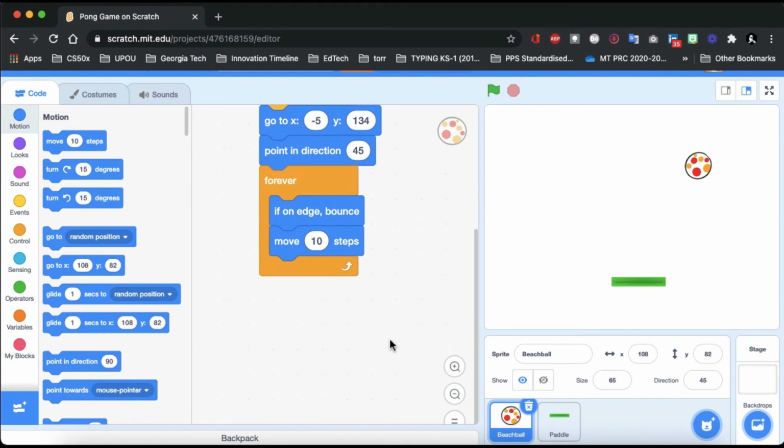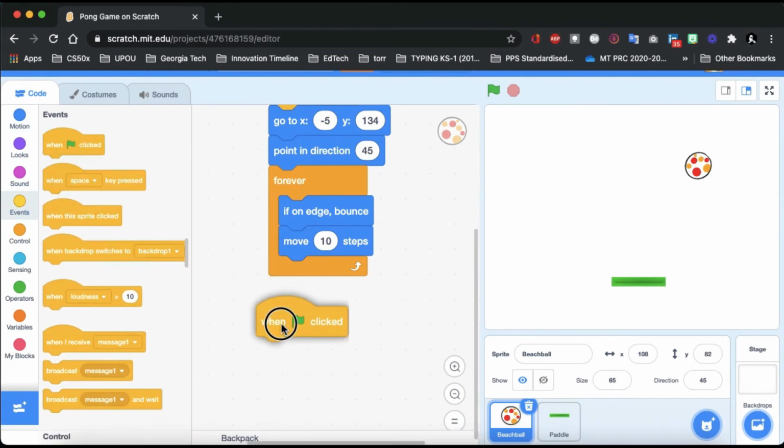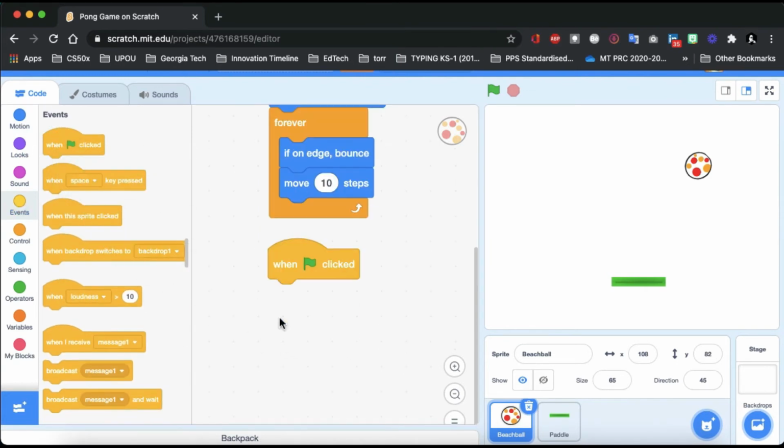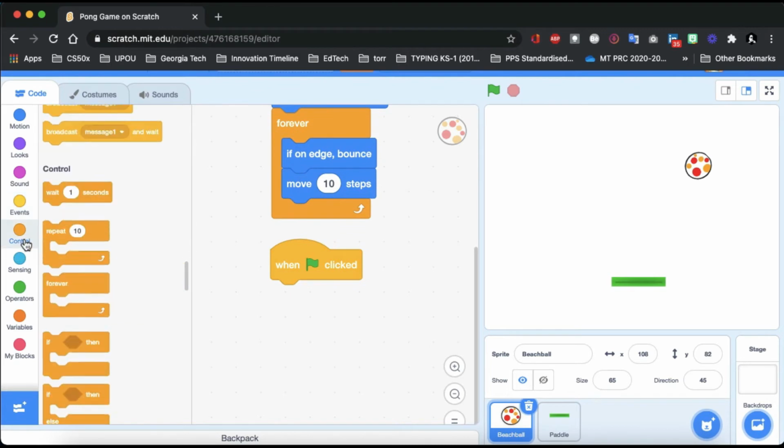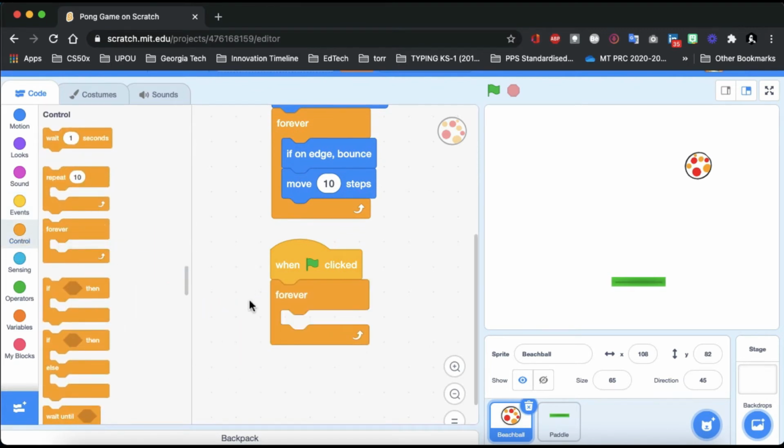For our new set of blocks, we need to add the green flag. So go to Events and add when green flag clicked. After adding the block, go back to Control and use the Forever block. In this way, the ball will keep on checking if it hits the paddle. So, you will need an if-then statement. Go to Control and add the if-then block.